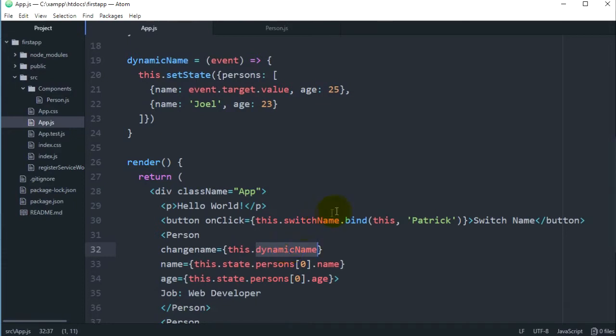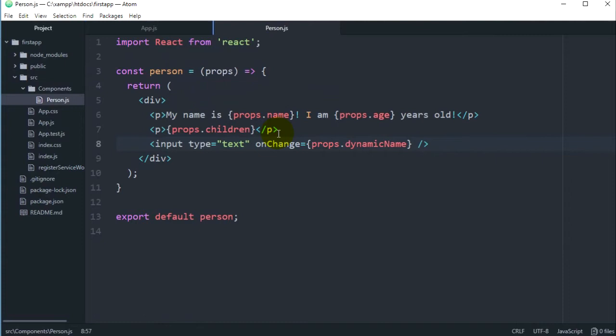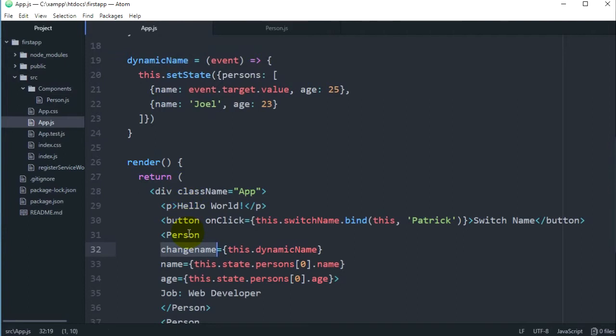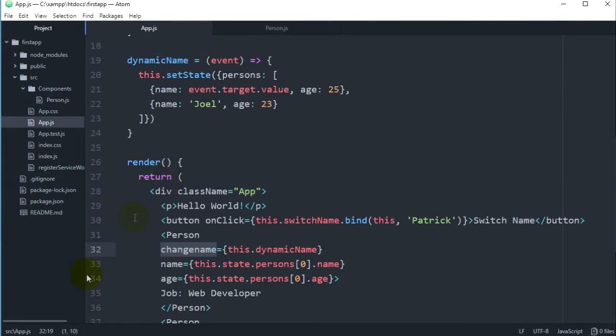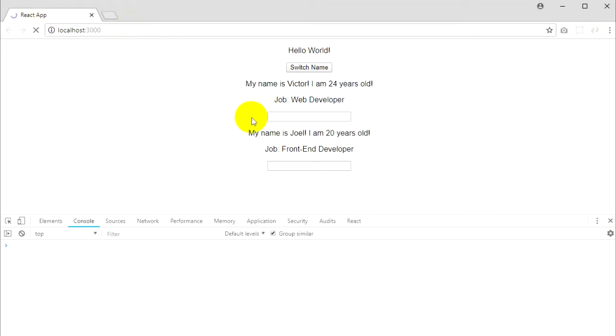Okay, we have our function, event. We target the value. That's weird. Oh, that's the problem, because I shouldn't put here the function's name, I should put here the attribute. So I saved it like that. Let's go back. I'm just gonna refresh it, and when I type in, it works now.